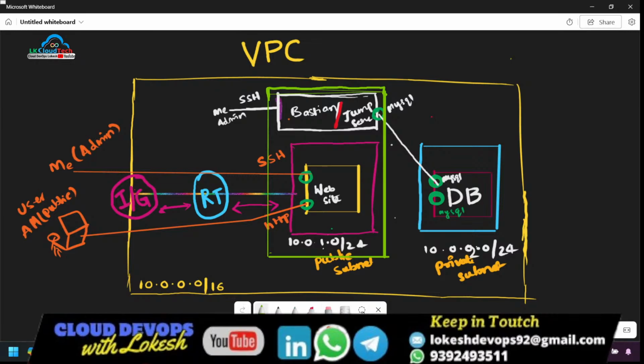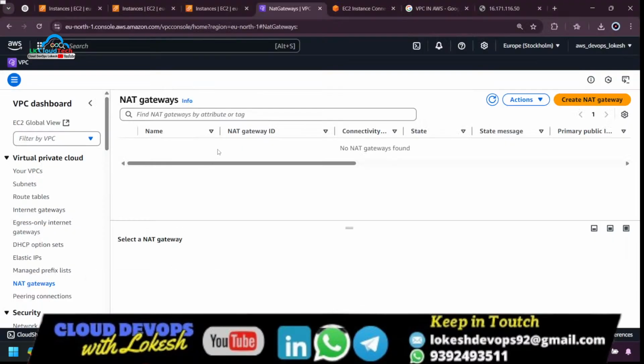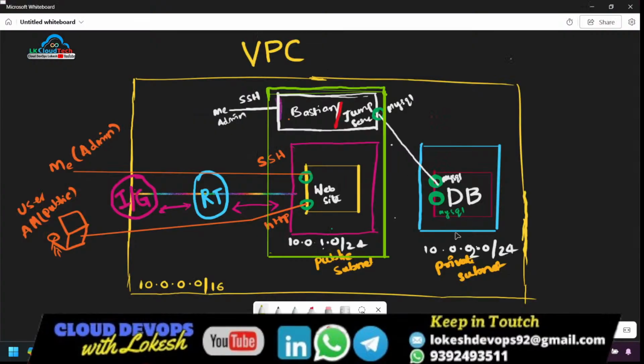So now we are going to talk about NAT gateway. If there is any private subnet, where you are keeping something inside privately, to get internet access you need to have a NAT gateway. This NAT gateway will provide the internet to your private subnets. Just keep that in mind.